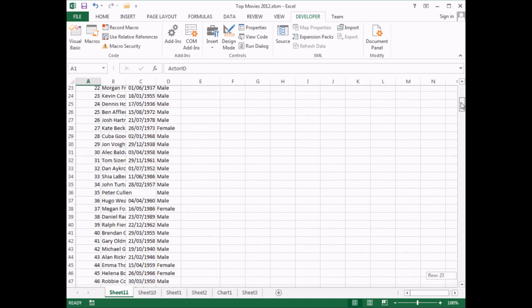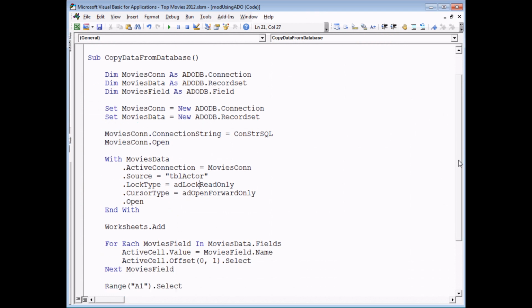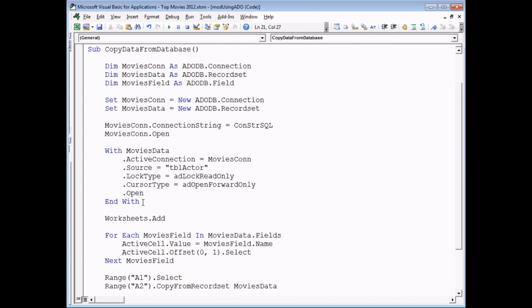So there's a quick example of how you can loop over the collection of fields of a record set and list out their names to populate the column headings.